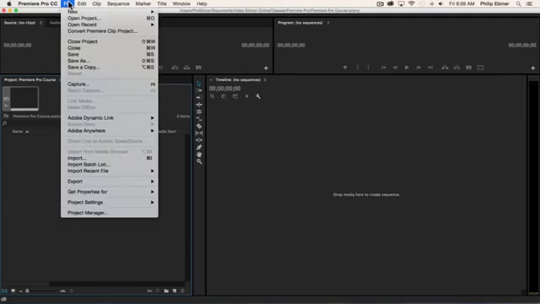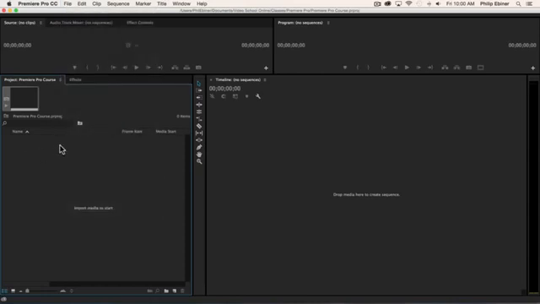We can go up to File, Import, or we can press Command-I on our computers. Command-I for Mac users, Control-I for PC users. I'm using a Mac, so whenever I say Command, you'll use a Control button on a PC.